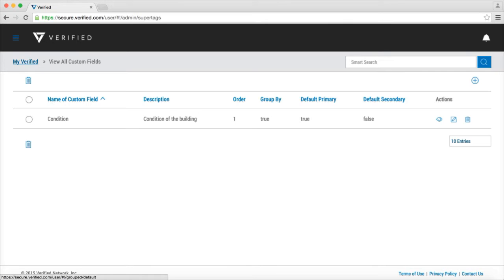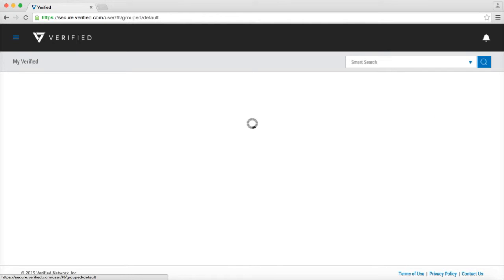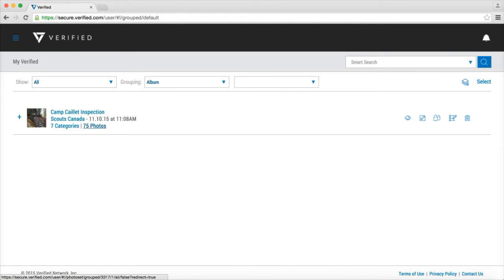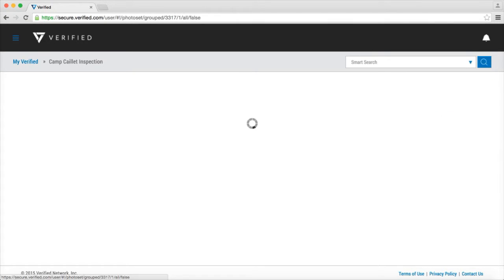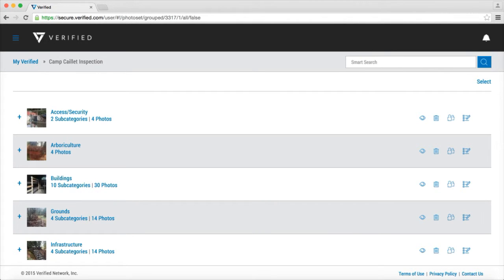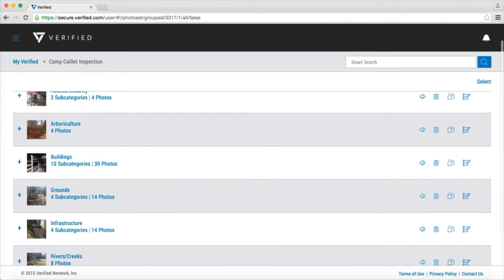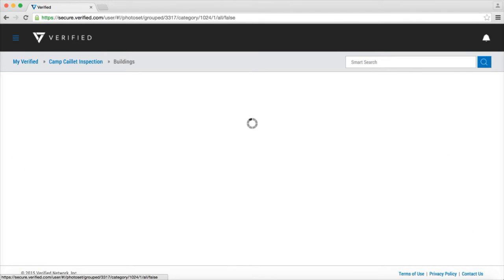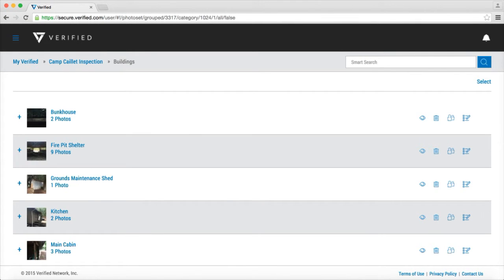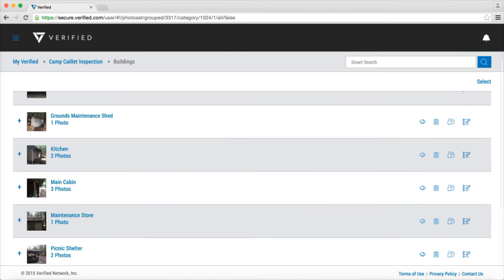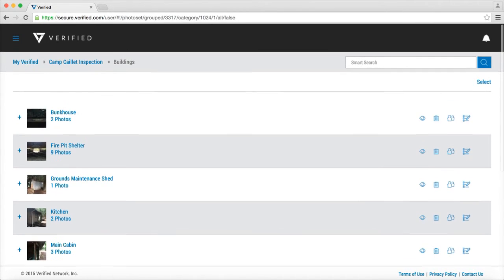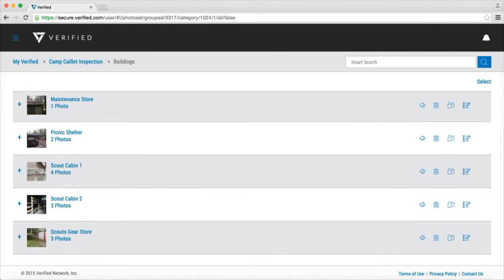I'm going to return back to My Verified, and in this sample photo set, if I go into my categories, I have several buildings already categorized. So we have 10 subcategories, and if I view my photos, I'm going to gradually take some of these photos and assign them a condition value.